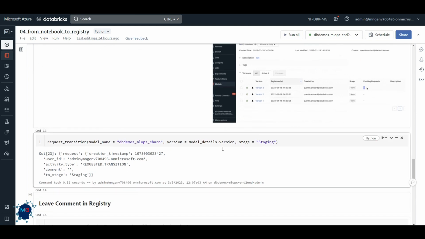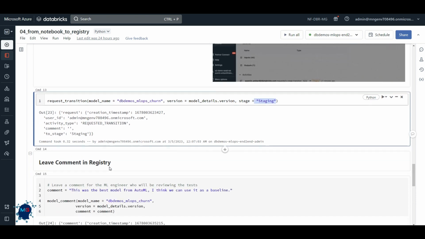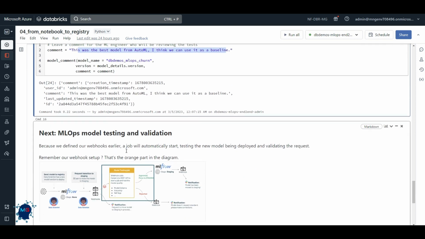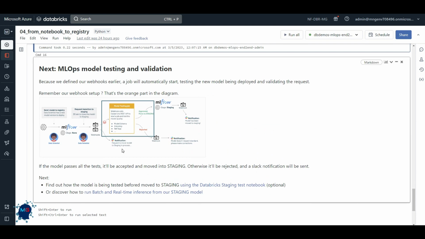But now here with just code or the helper function provided, I can say this is the model, and this is the version specified on the top. I want to push it to staging. And then you can also leave a comment for your request as well. This is the best model with AutoML, and I think we can use it as a baseline. So now what will happen? I should receive in a Slack channel message that MG requested to send the model to staging.